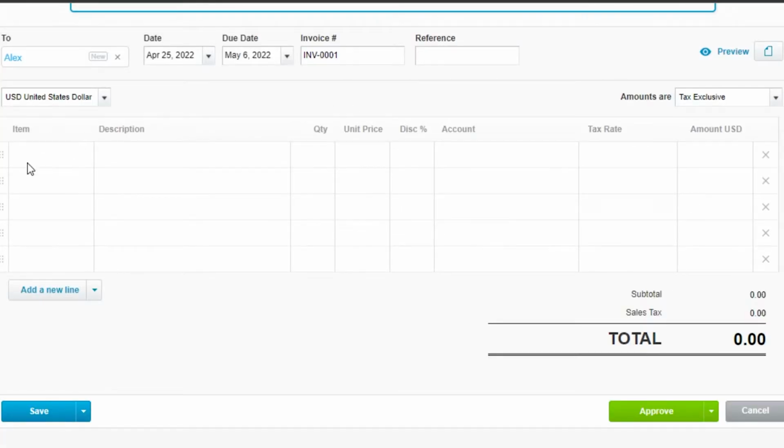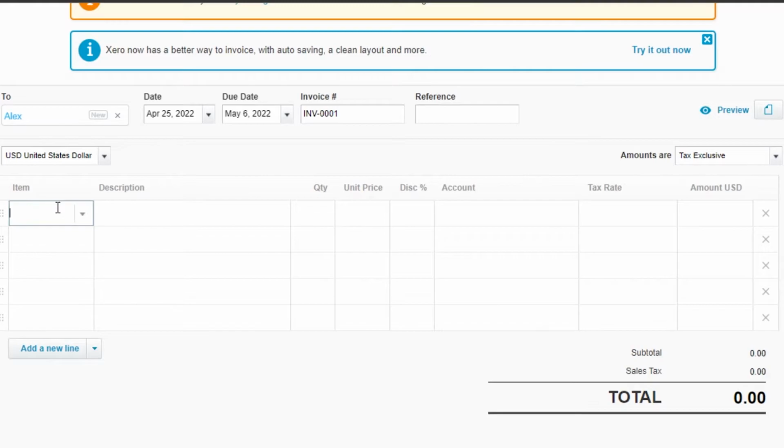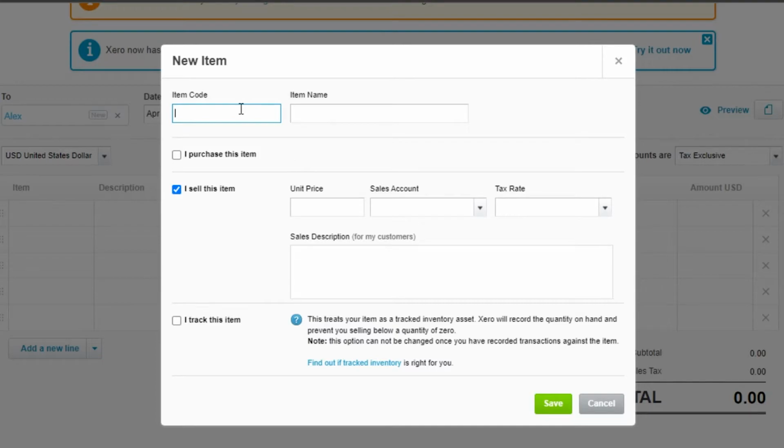After that, we have the option of item, description, quantity, unit price, discount if there is any, account, tax rate, and amount in USD. You can also change your currency in Xero. So let's say that I actually sold an online service and I want to charge for that. To add a new item, you simply click right here, click on new item, and then what you have to do is simply type in your item code and item name. So I'm going to call it session 1. And then we have unit price. So the unit price for this one was $50 for one.